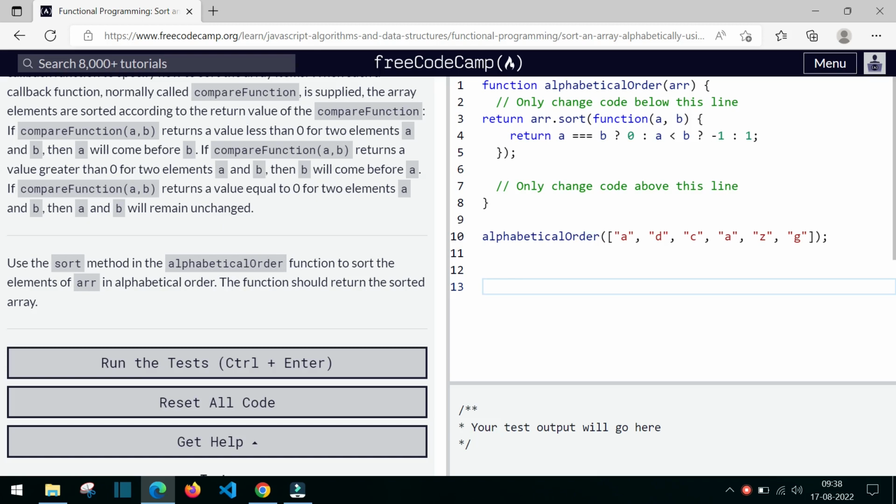For example, here in the return statement we have given, if a is equal to b, it should be returning the value of 0. Okay, and if a is not equal to b, it will be checking whether a is less than b.